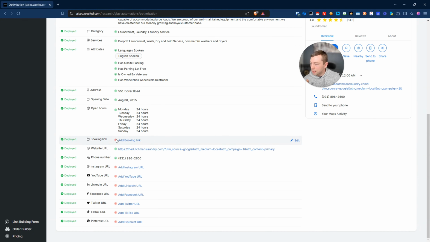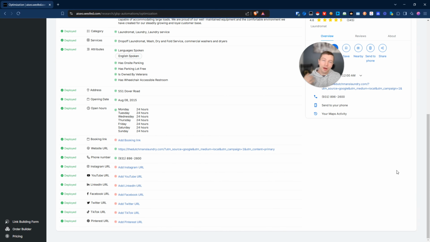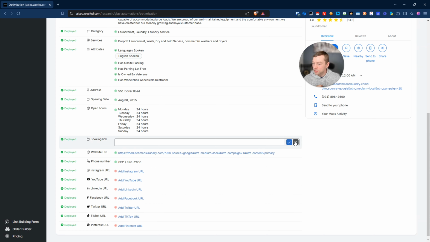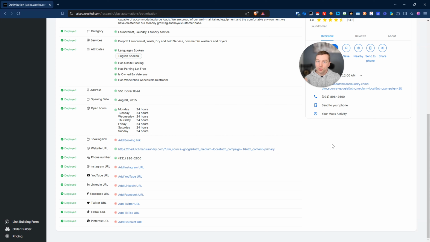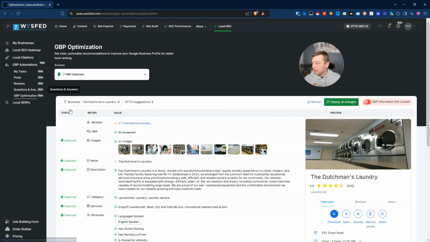But for example, right here, it says add booking link. Now, in this case, for this particular type of business, they don't have a booking link. But if they did, we would just click edit. We would add it here, and it would auto deploy to the website. We can just click here, put in the booking link, check mark, and it will auto deploy to their profile. So if you wanted a way to manage all of your clients' Google business profiles in a very easy manner that's super scalable, then this entire GBP automation section is the perfect tool for you.